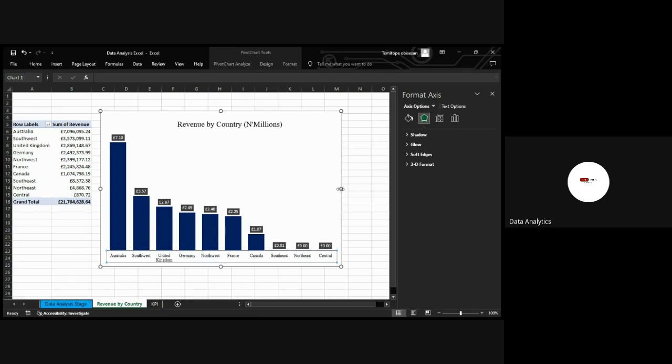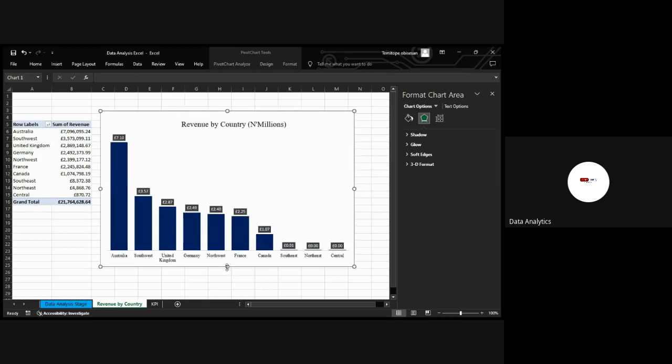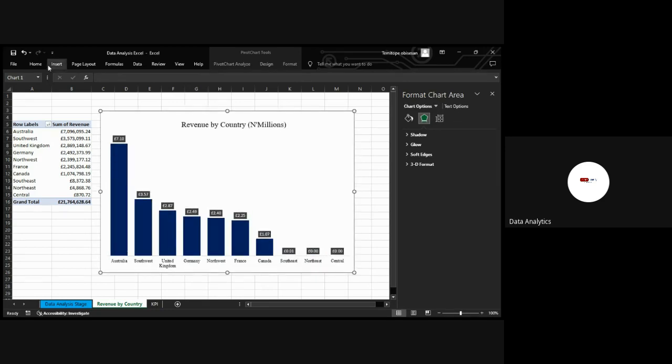Times New Roman like this. I can increase the size. Under the Home tab, I can increase the size to, okay, let me select this first. I can increase the size to 10. Yes, I can increase it to 10.